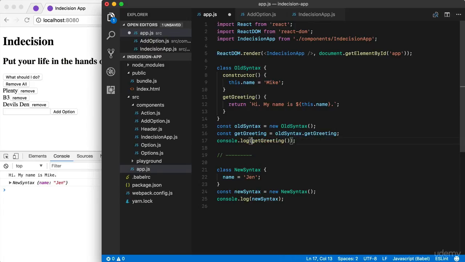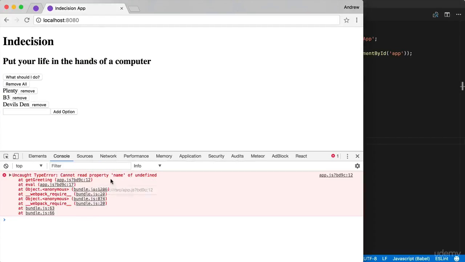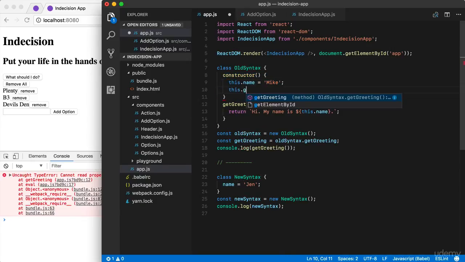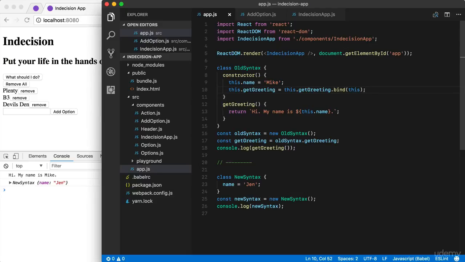And we can do that down below. Now I'm calling getGreeting. And if I do that, what do we get? We get an error. Type error, cannot read property name of undefined. That is because we broke the this binding. This is now undefined. We no longer have access to those instance properties. Now, how did we fix that? We fixed that through an annoying process. this.getGreeting equals this.getGreeting.bind, binding it to the component instance. This does indeed fix the problem, but it's not exactly the most elegant solution.